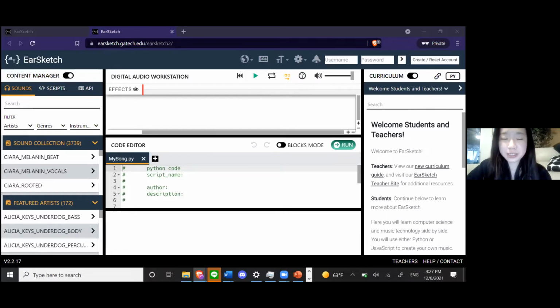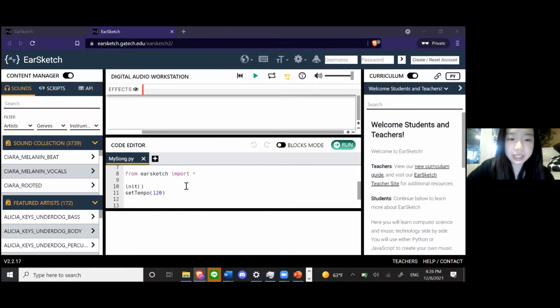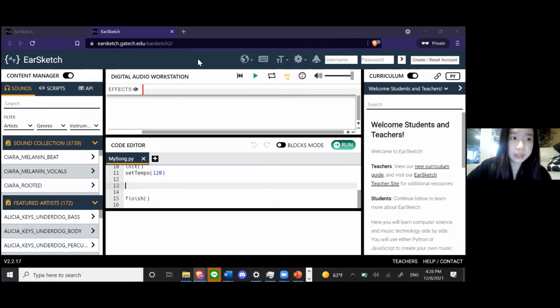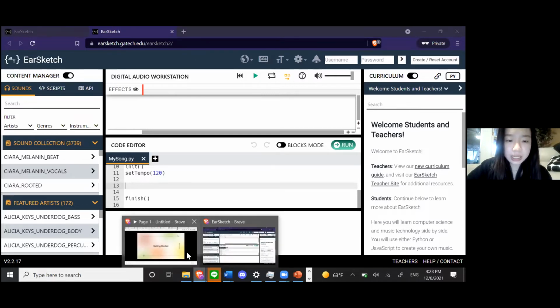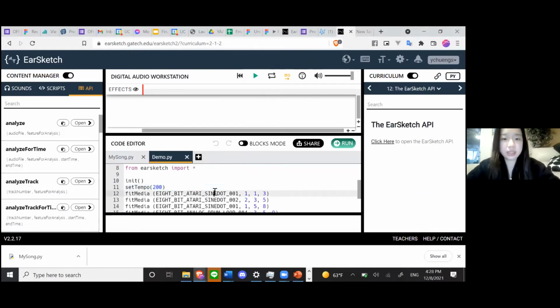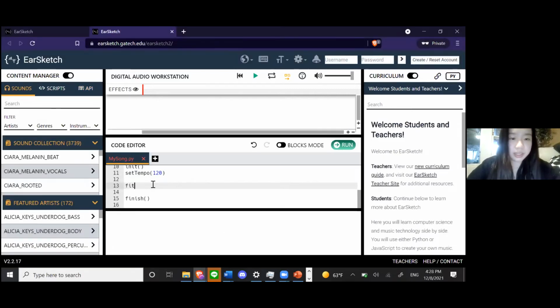And then once you've made an account, you have your song file here, you have your init, set tempo, finish. It's already done for you. So you can feel free to just start adding music by using fitMedia. And I'll copy a line of fitMedia and put it in the chat, so you guys don't have to retype the entire thing. And you can just go ahead and use fitMedia and start adding your music.